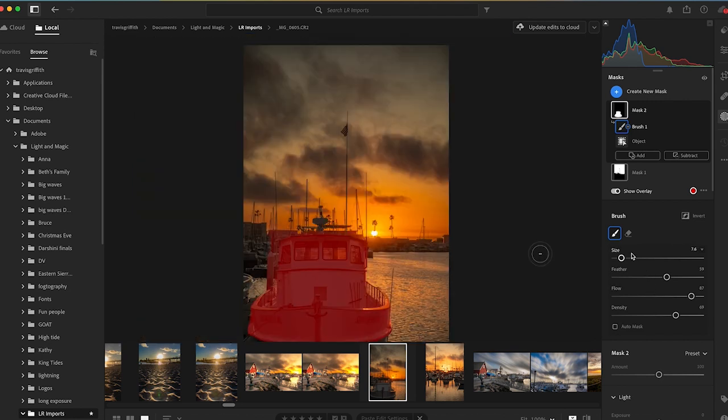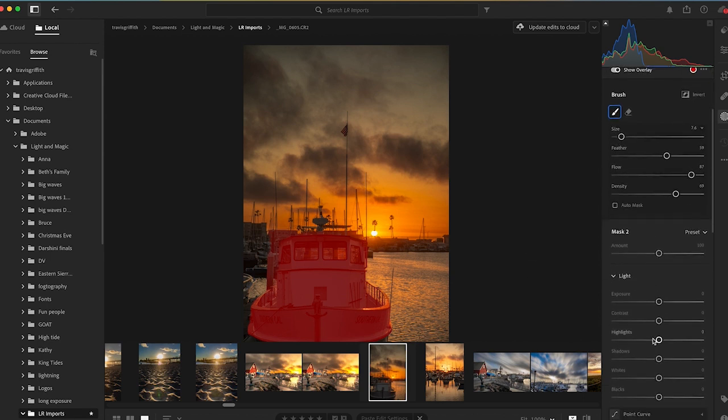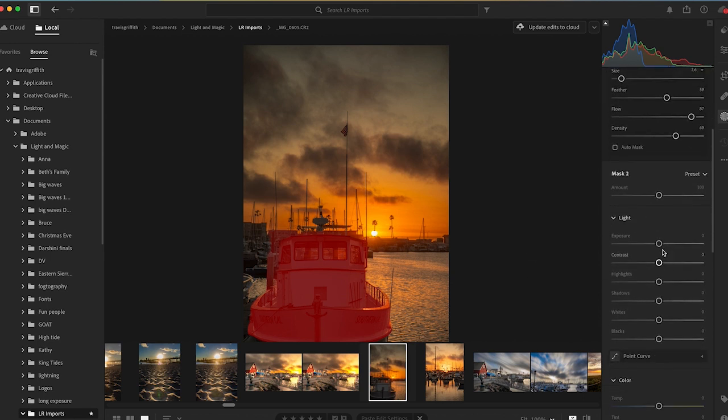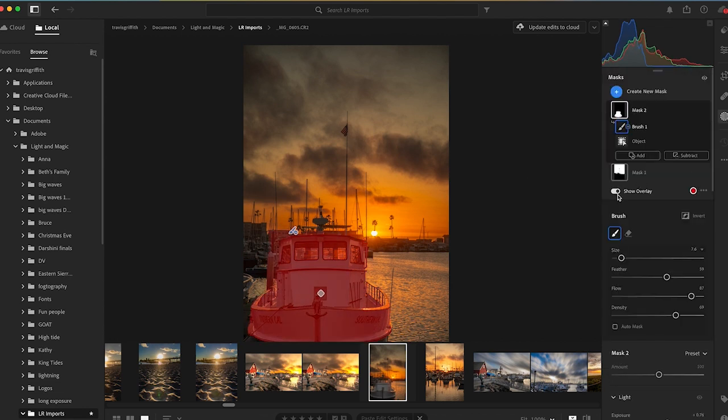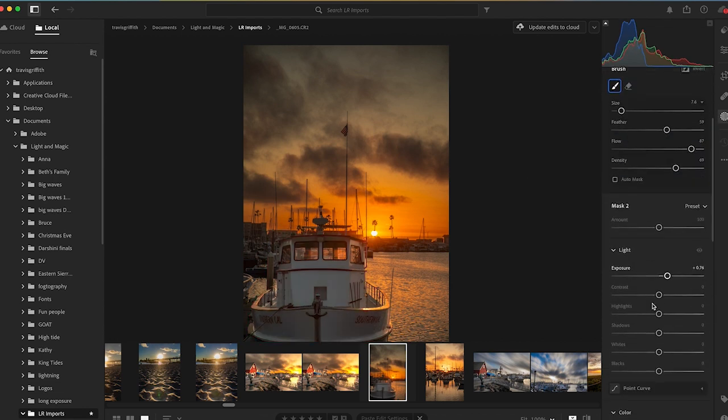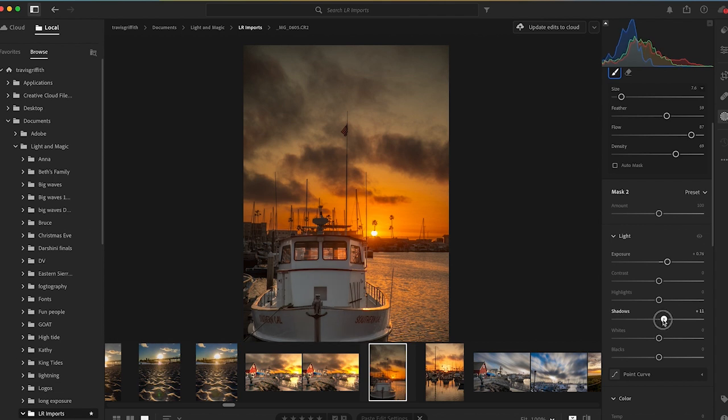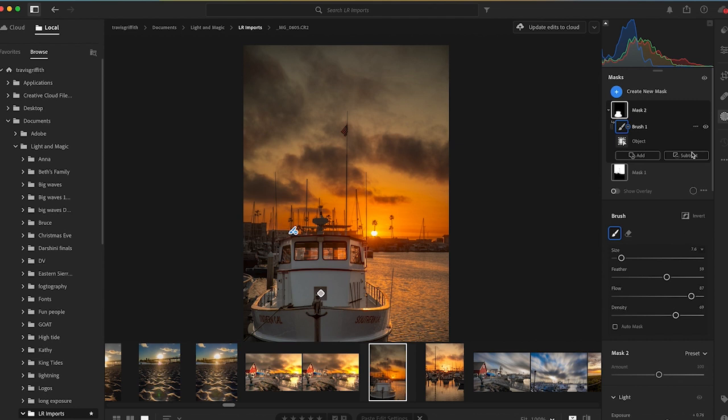So when we have a pretty good idea that we have the mask removed that we like removed, then we can go into our other settings and start to make some changes. We could increase the exposure. We might want to turn off that overlay so we can see what we're doing a little bit better. Decrease the shadows on that ship. Might want to decrease the blacks a little bit. You can see already what a difference that makes to bring that boat really into the foreground.